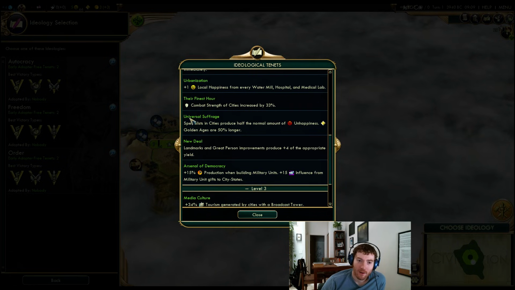Universal suffrage, this is actually fairly good, but again, I don't know that I ever get time to build this. Specialists in cities produce half the normal amount of unhappiness, great. And golden ages are 50% longer. This tends to be a lot of happiness across your empire. This is the largest happiness boost in the freedom tree at all, the freedom ideology. But it's a tier 2 tenet, and it's not as much as either the order happiness or the autocracy happiness. So if you're trying to go happiness, this isn't the way to go.